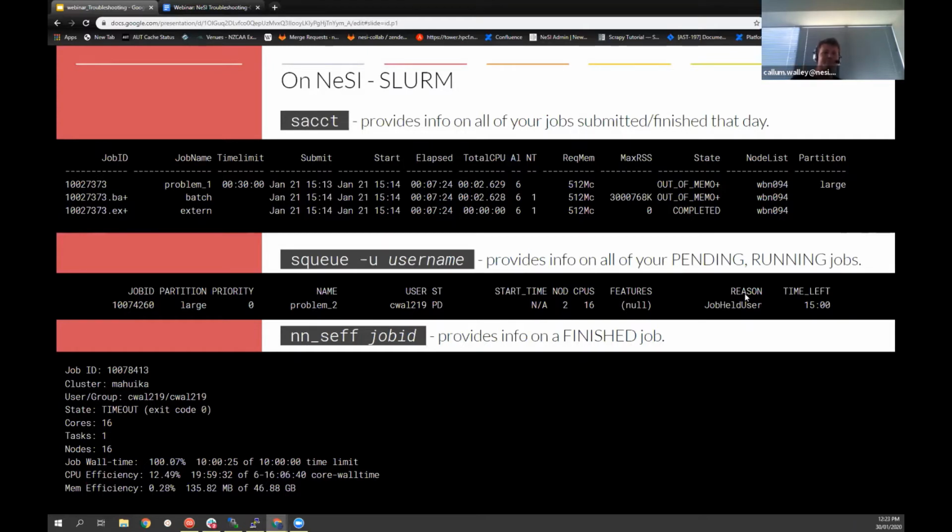But now the last one is seff, which only works on a job that's finished, which will do a lot of the math I was showing before for you. So we get a state here, what state did it end in, timeout, cores, tasks, nodes, job wall time. It used 100.7% of the time we asked for. So that's pretty obvious what happened there. But also CPU efficiency, which is that calculation I was doing before, and memory efficiency. So that can be a good place to start as well if you want to just get some info on your job.